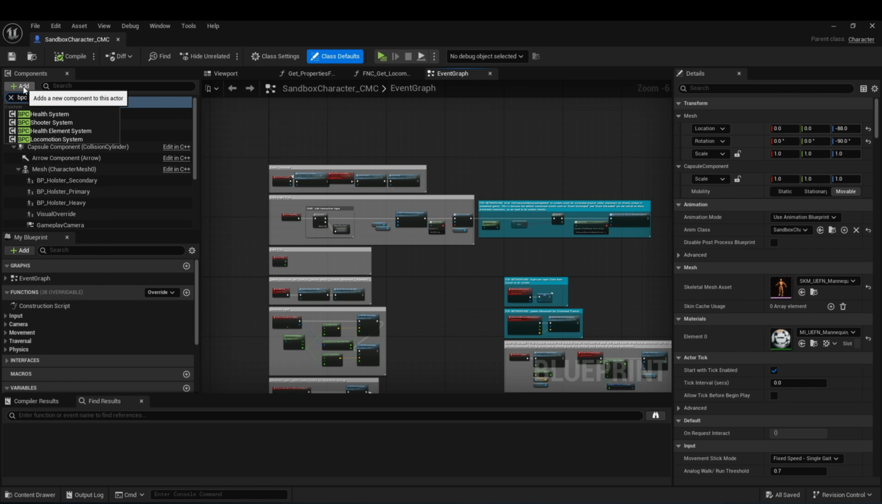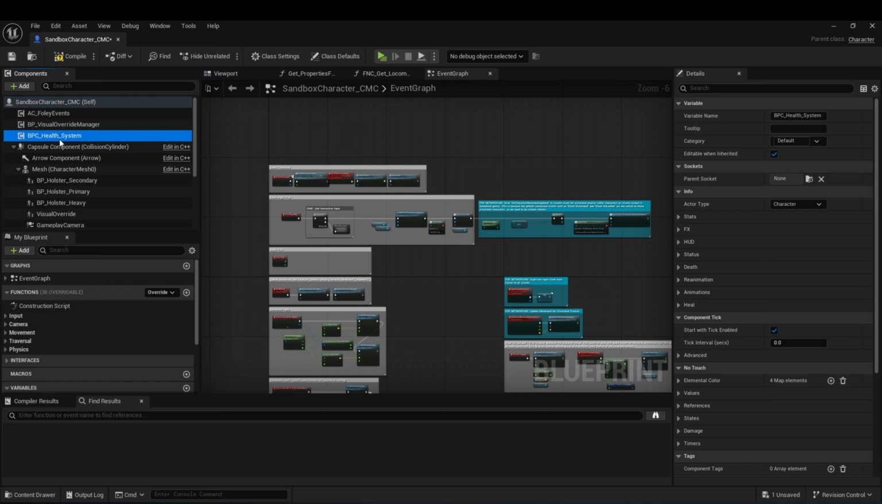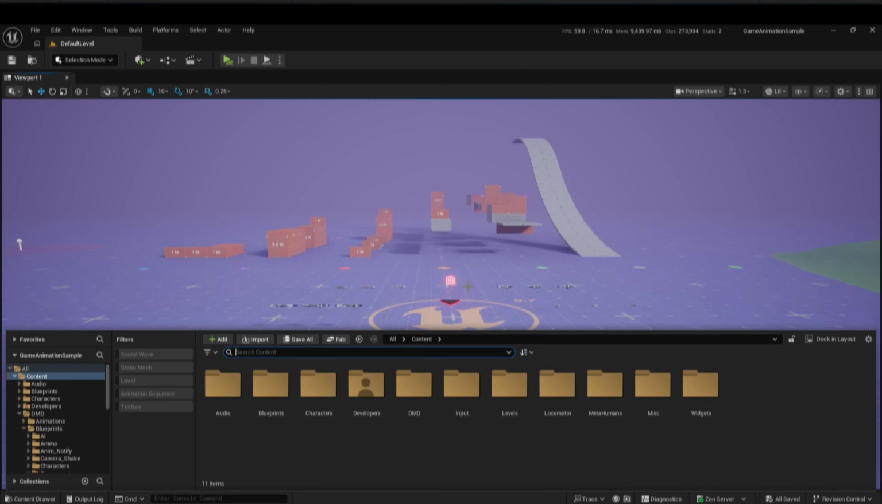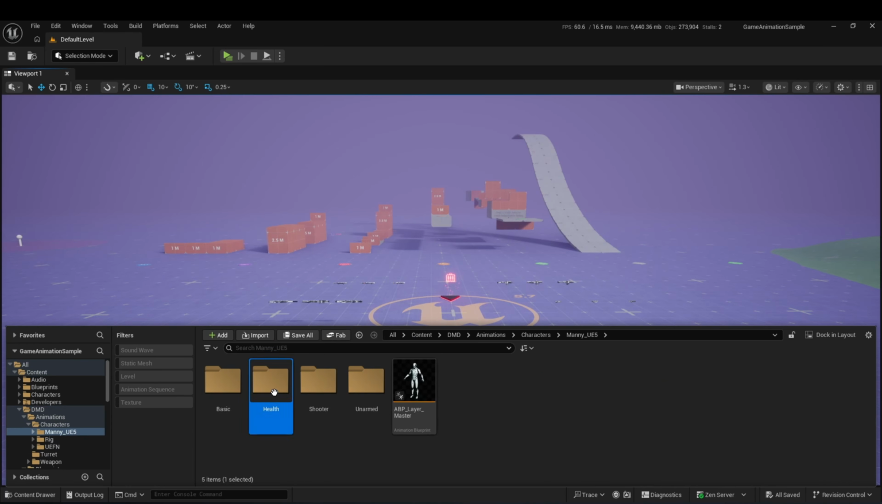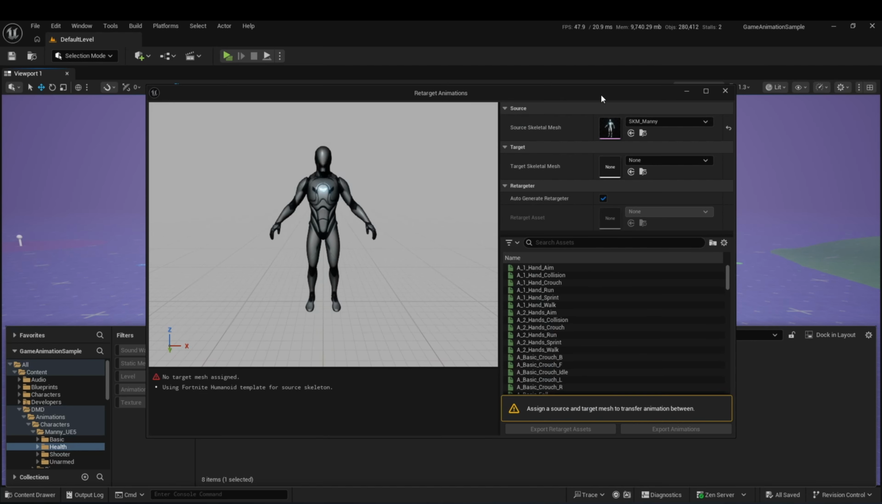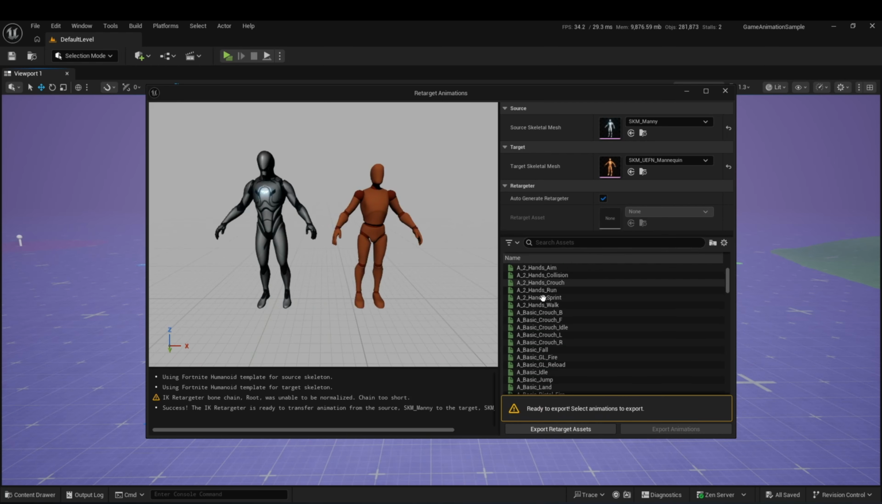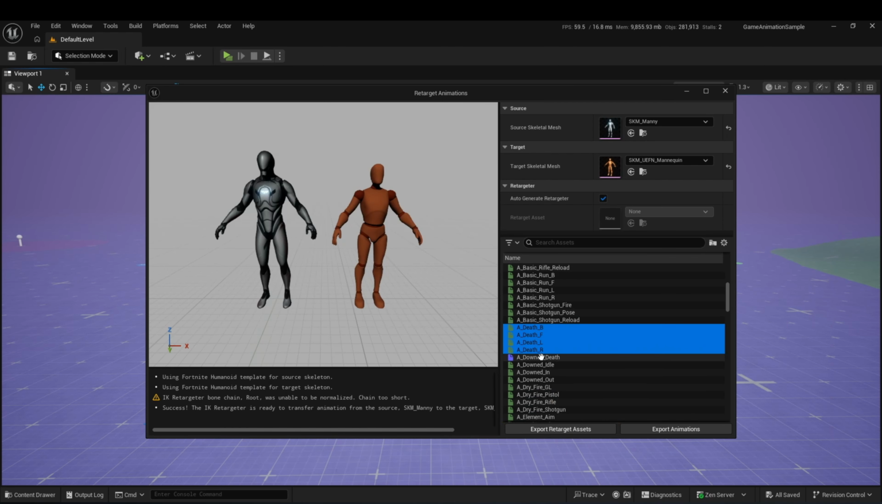We'll add the health component, where you can configure the system using all these variables. In this new version of the health system, we've added hit reactions and various death animations, so it's important to perform a retarget to ensure everything looks correct.